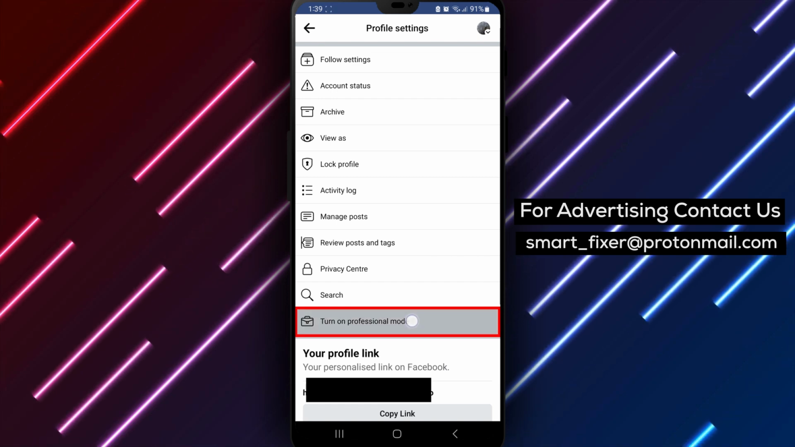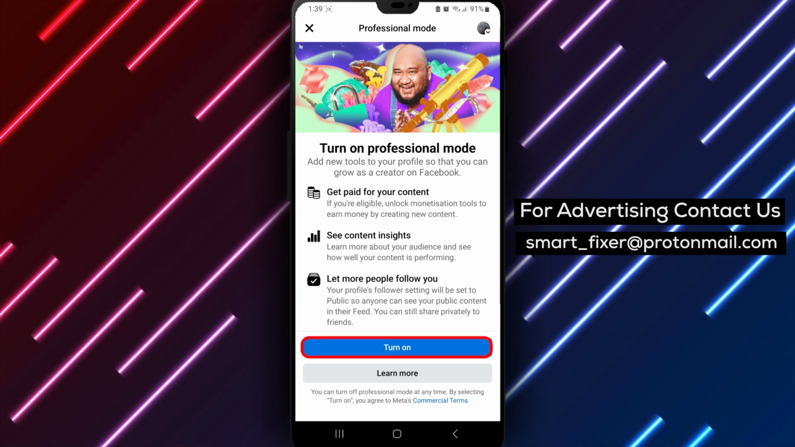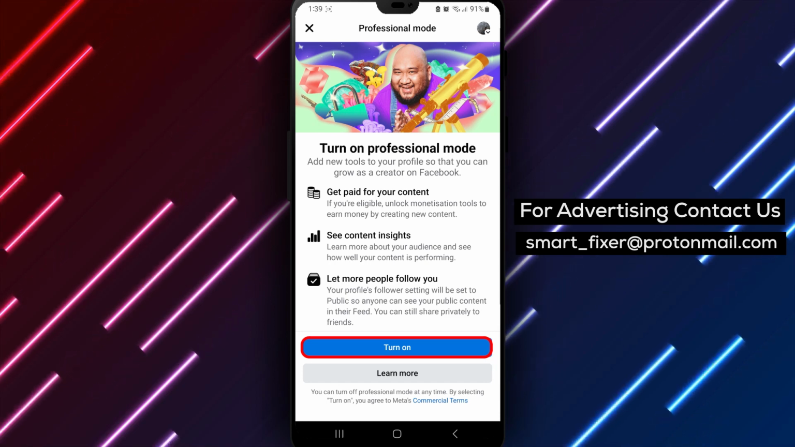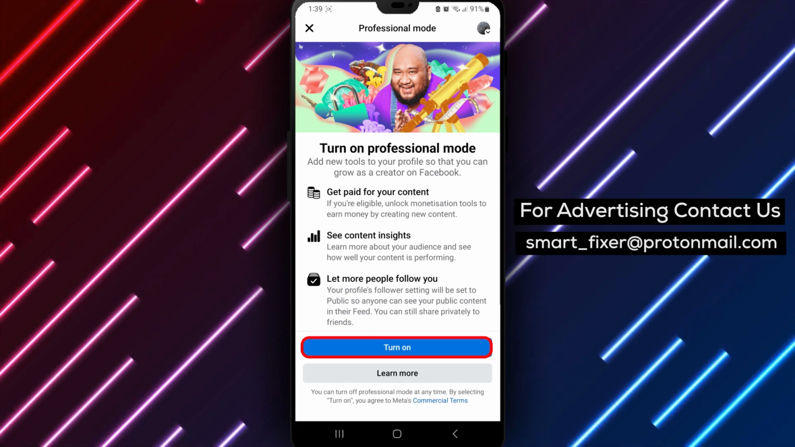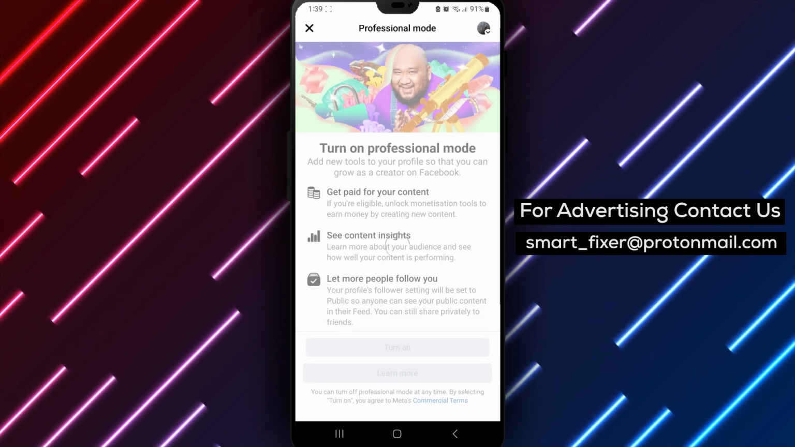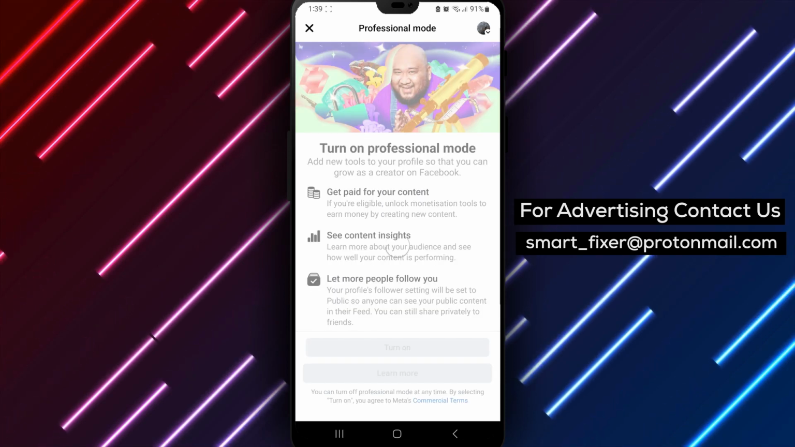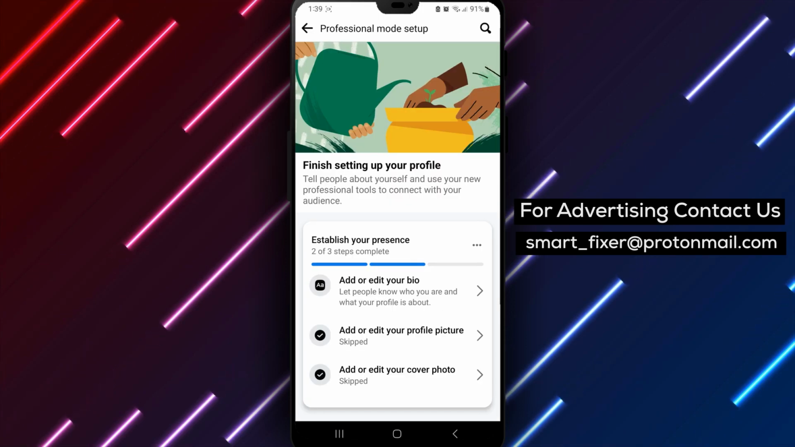Turn on professional mode. This will enable the professional mode feature on your Facebook profile. You'll be prompted to fill out your professional information, such as your job title, company, and work experience. You can also choose to add a professional profile photo and cover photo.